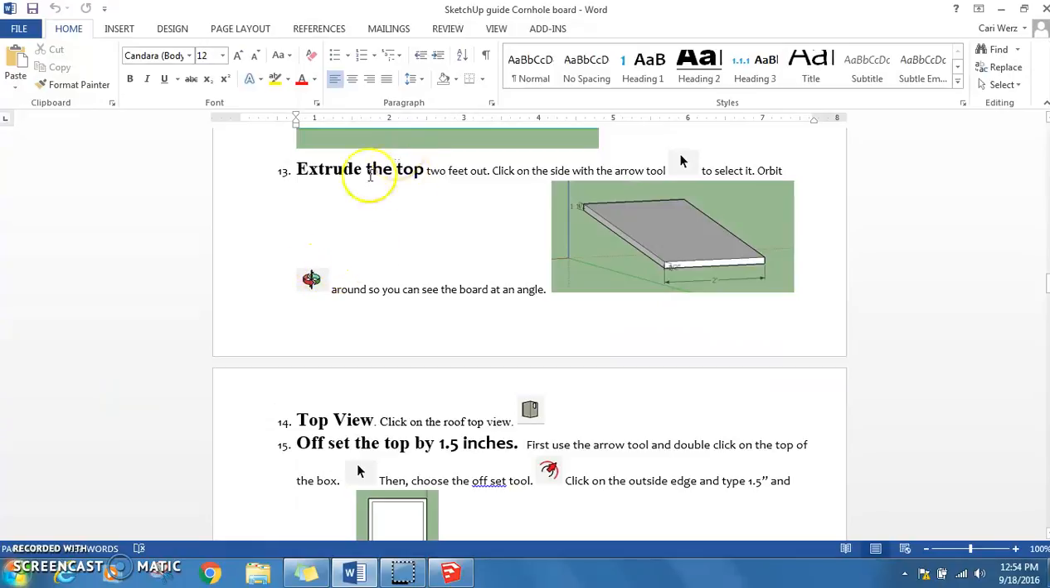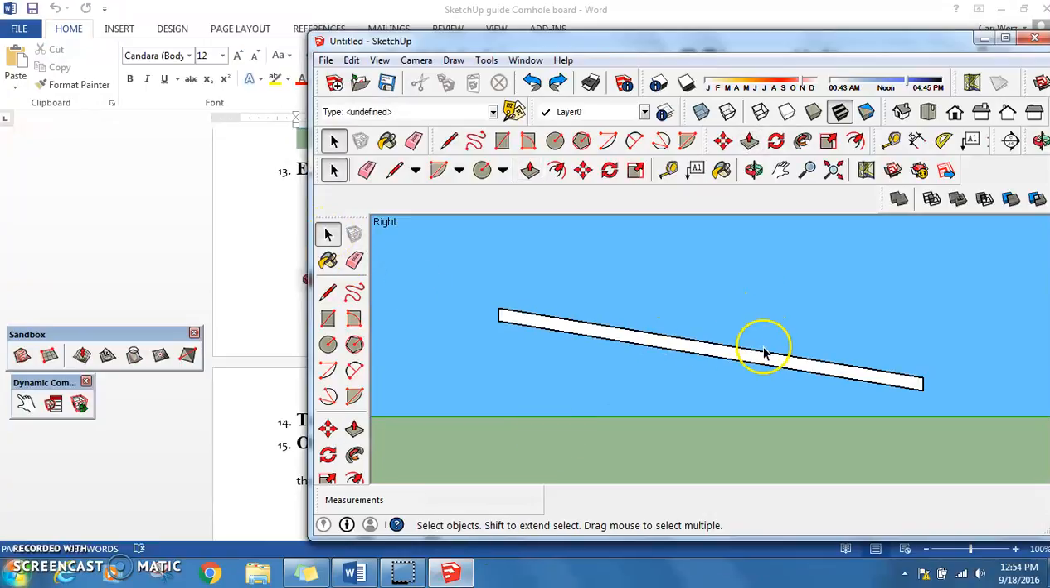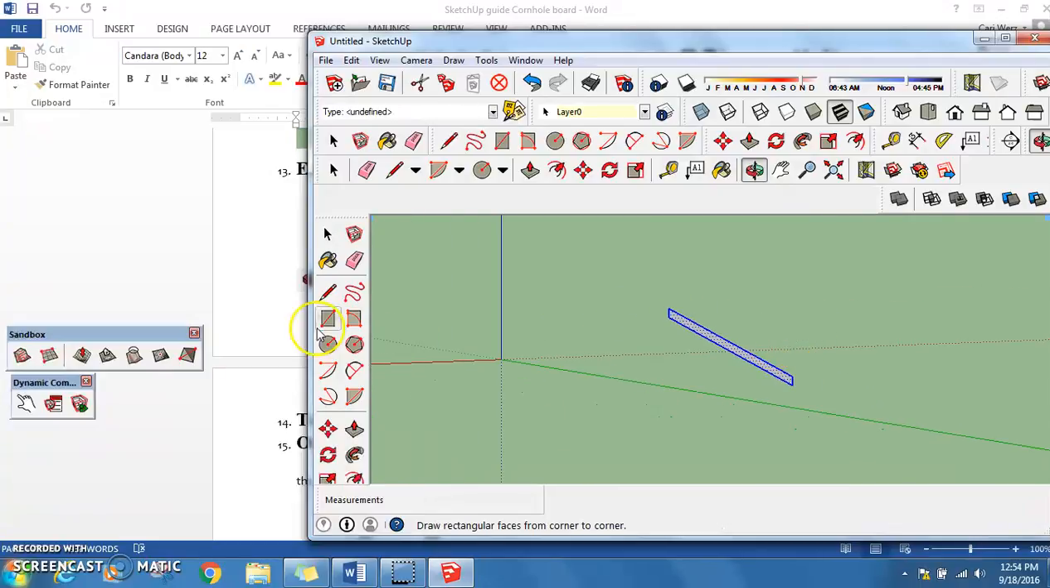So now we're on to number 13. We have to extrude the top 2 feet out by clicking on the side of that rectangle we just drew with the arrow tool to select it. We're going to have to orbit around so we can see the board at an angle, and then you use the push-pull tool to pull it out 2 feet, as you see right here with the measurement tool. So we go to SketchUp and use the arrow tool, double-click to select the shape. Everything should turn blue, or you can click and drag over the whole thing. We orbit around. I'm going to zoom out some. And then to extrude a shape, you have to use the push-pull tool. And then I drag it to the right.